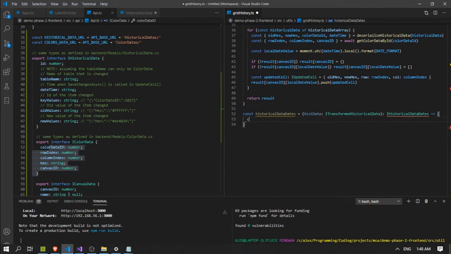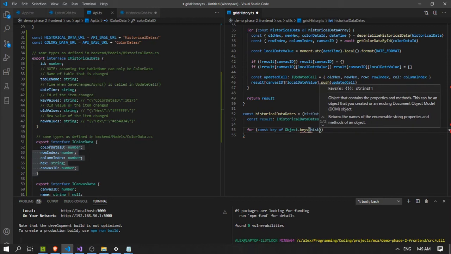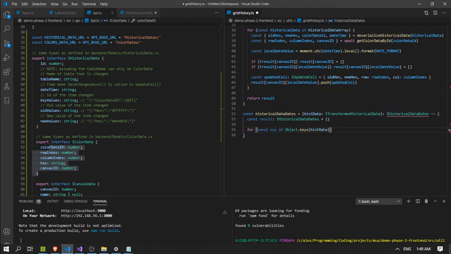as the value. So just like how we do it in the function that we defined above, we initialize, oh, let me get the intelligence right. We initialize an empty object, and then we want to iterate through the key of our historical data. Actually, I don't think you would need to use this object keys function. I think you can just do for key of.